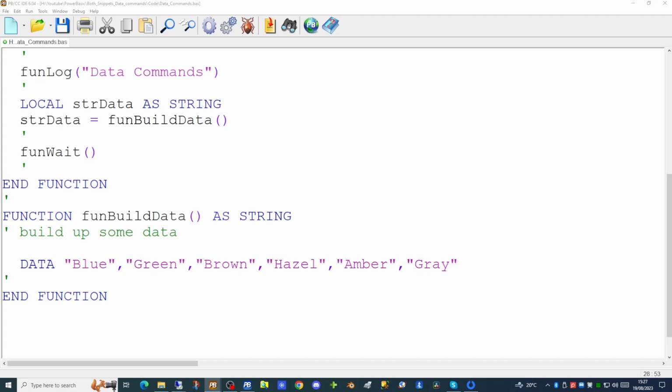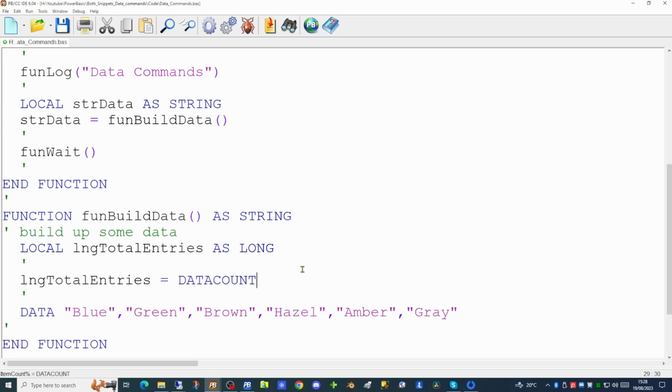So now that we've created a data statement with a list of strings, in this case eye colours: blue, green, brown, hazel, amber and grey. So these 6 pieces of data are stored within the data statement. So how can we access them? Well, first of all, we will count the number of entries in our data statement. This can be done quite easily by using the data count command. This inbuilt function will return the number of discrete pieces of data within your data statements.